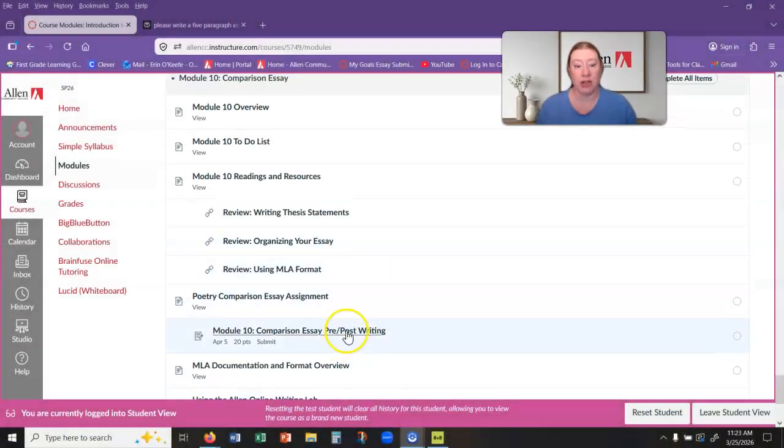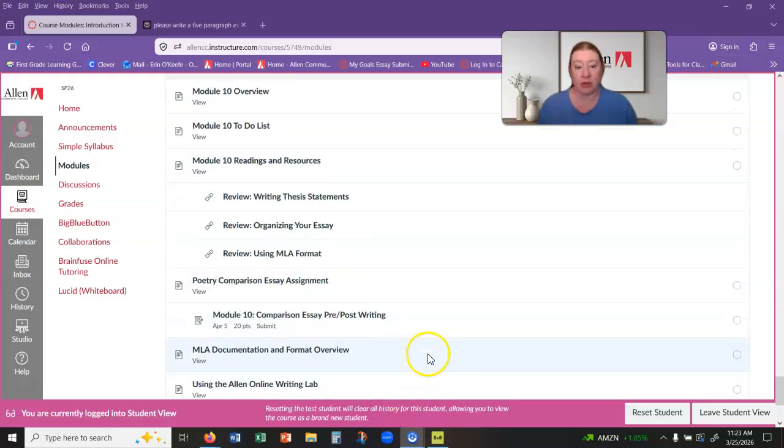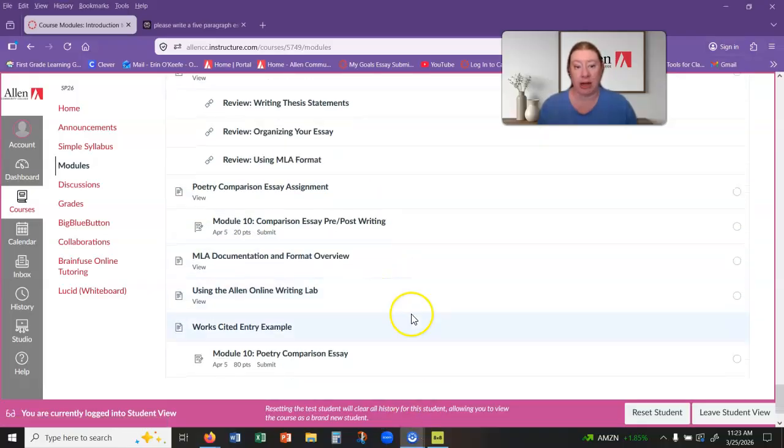Just like the last one, you do have that option to turn in some pre-writing before you get started actually drafting your essay. That pre-writing, I try to check early on, but you can also send me an email and I'll try to go in and check your outline, or whatever it is that you've turned in, to let you know whether or not you're on the right track. And then all of the other resources in this module are just to help you write this essay.